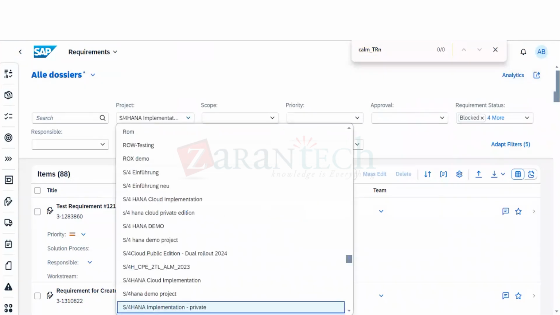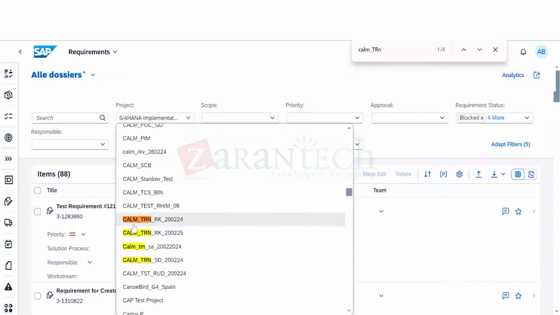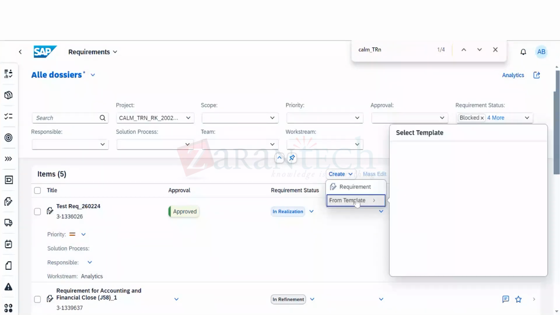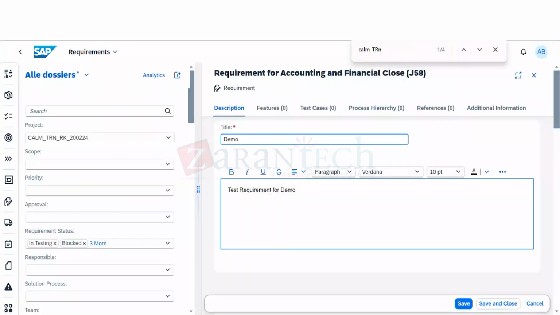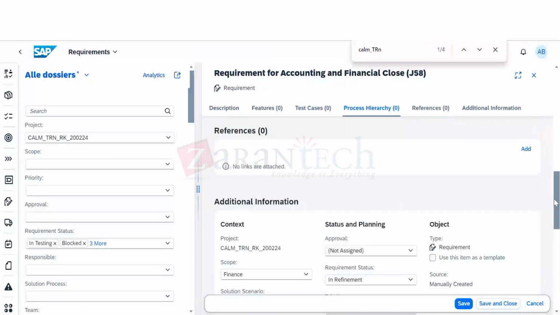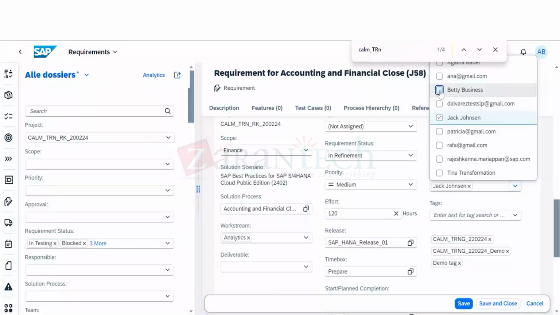We'll create a few more requirements. Okay, maybe I'll create it from a template. Okay, demo requirement for 28/02/24. See, I'm creating it from the template, so it is already there, right? But you can change it as of 28/02/24. Okay, nothing is assigned. Okay, reference. Okay, all parties, Jack, Betty.